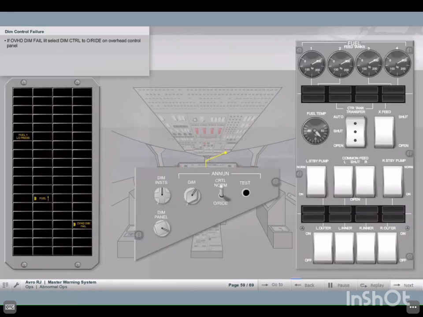If overhead dim fail lights on the central warning panel, the dim control switch on the overhead control panel is selected to override. The overhead panel annunciator will be displayed at full brilliance, and the overhead dim fail warning will extinguish.